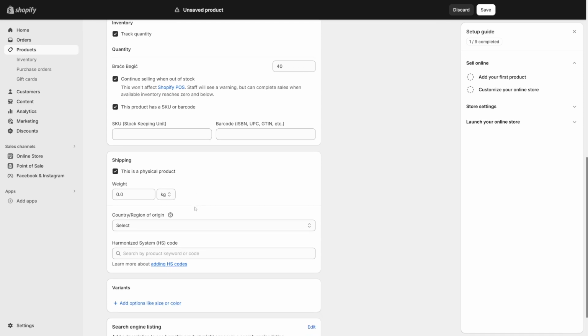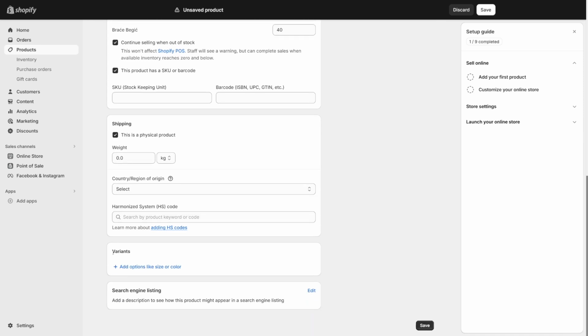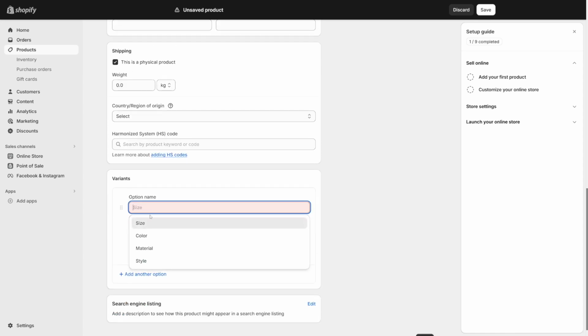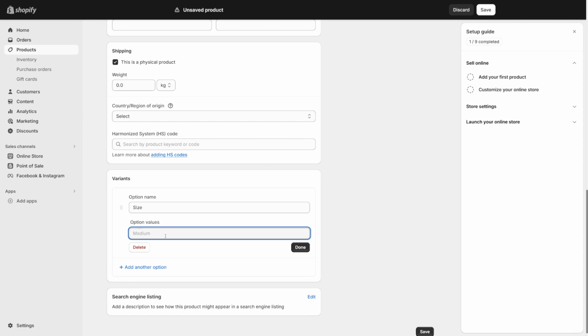Coming to the final steps here, we've got the variant options right here. So you can add options like size or colors, and all of that is going to be set up here. So option name, as you can see, you've got size, color, material, or style. If you're selling clothes, for example, this is the place where you will be entering your S, M, XL sizes and so on. So size, and you can just add the option values yourself. You will just have to type these out. You can choose, for example, different colors.